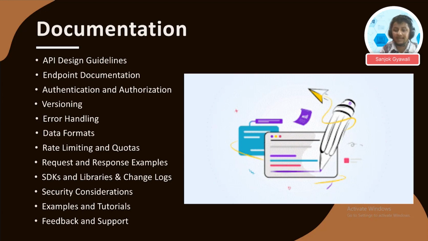Also, we'll provide examples and tutorials, like how the API is being used, how to use it, what type of request we are getting, what type of response we are getting. Whether it is a GET request or POST request or PUT request, everything will be documented in a proper format. Also, we will provide feedback and support, like the developer will have some feedback, and we will provide the support in different phases of the development cycle. So documentation will help to achieve consistency in the API.